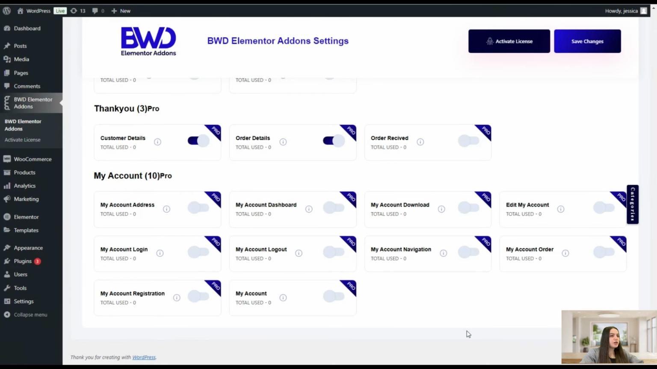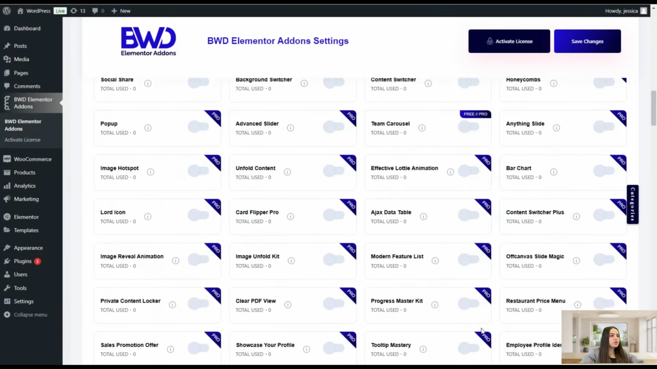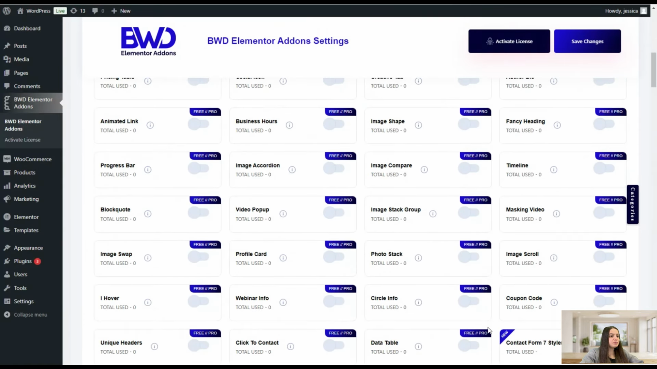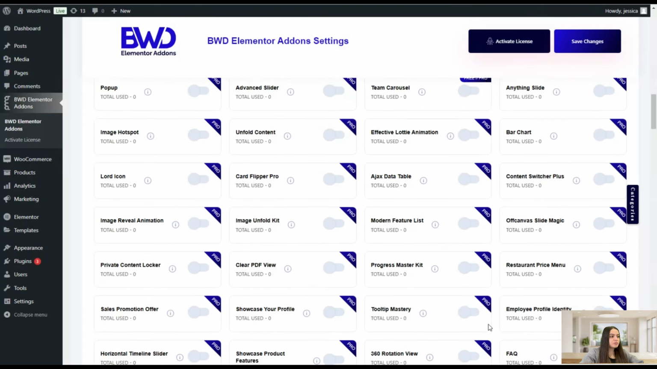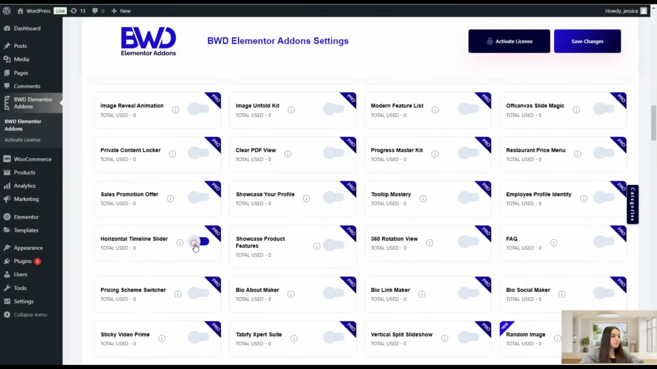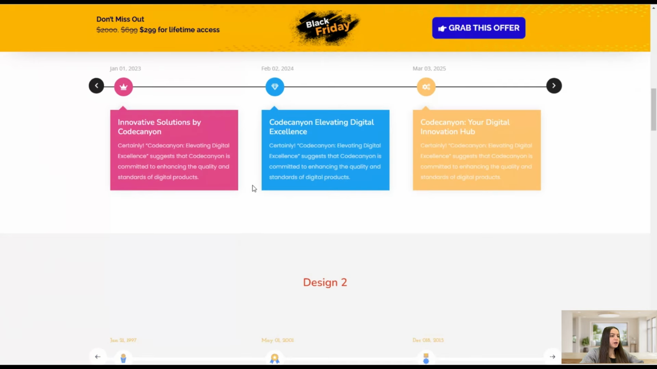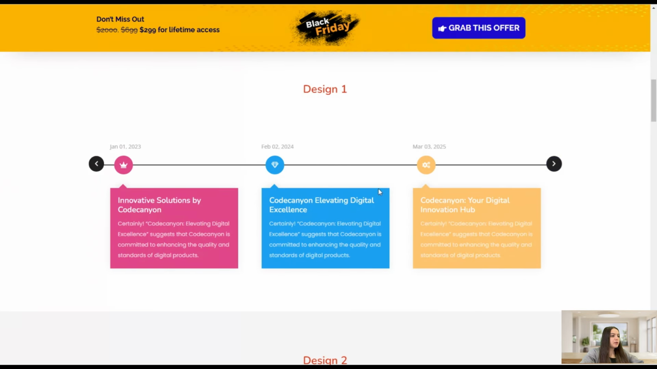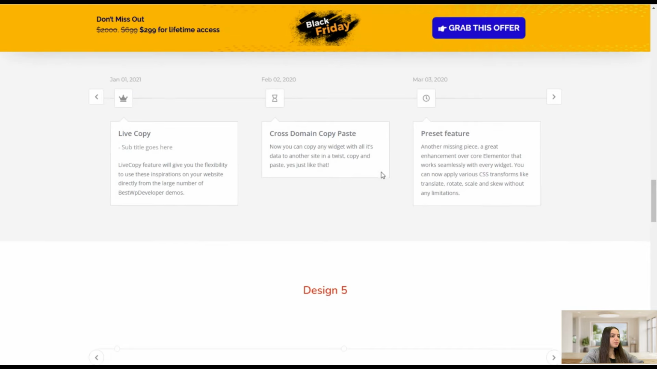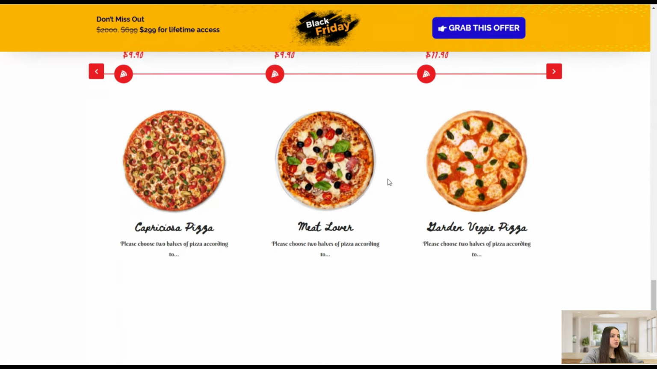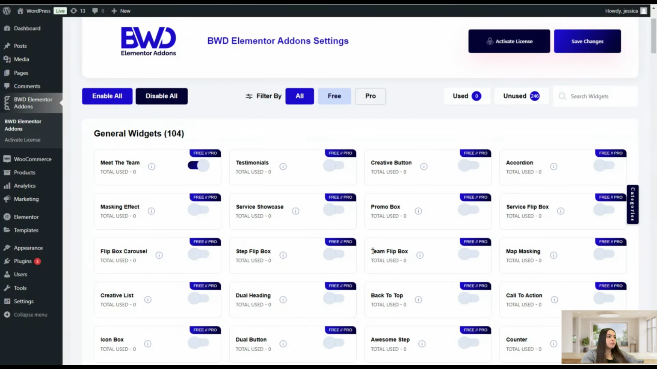Let's scroll up and check one of the general widgets, which is the horizontal timeline slider. Let's check the demo for it to see how it actually looks. It is this one. It is again quite beautiful. It has so many design options. So here we have both free and pro widgets, but you can always go ahead and purchase the pro version if you want to get more advanced widgets.